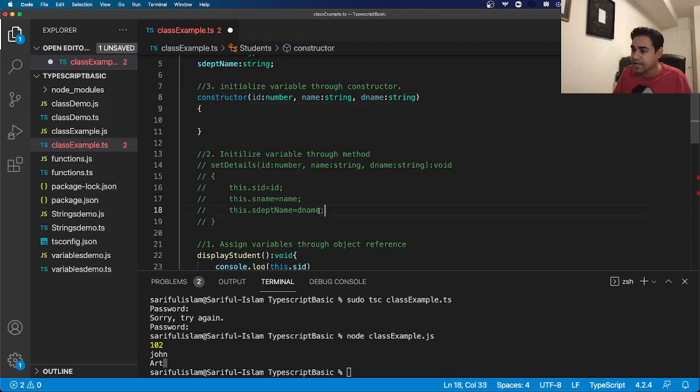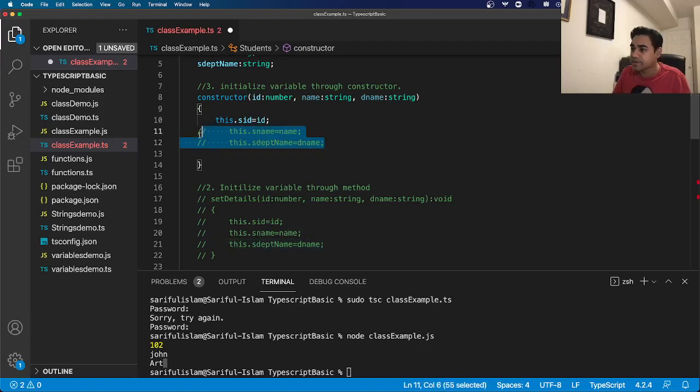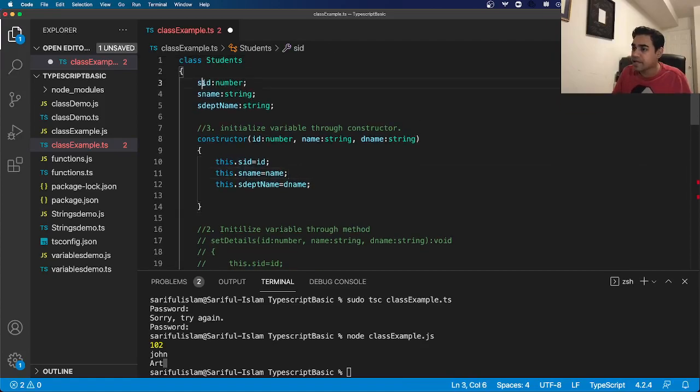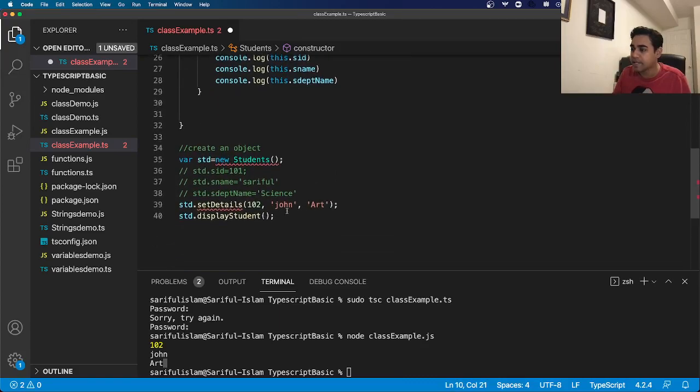So inside this constructor body, I can pass some code, right? The same code I'm doing: this sid, I'm calling the global variable through the this keyword and assigning the value which I pass through the constructor parameter, right? So now here, let's comment out this method. Sorry, why is it not letting me?